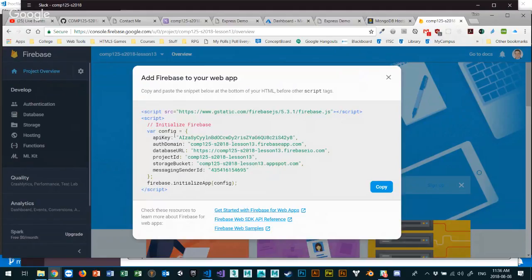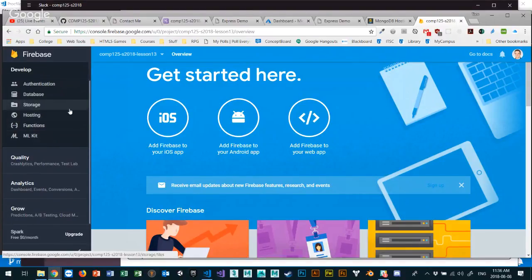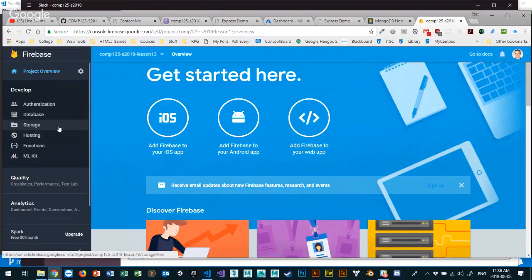Put it together. Here's my script and my var config. Here's my API key. I shouldn't be showing you this because it's being recorded. But at the end of the day, this is how it would be for this little project. And then here's my messaging sender ID, my storage bucket, all that stuff. You're going to get all this information, which is really cool. I can also check out how to connect to Firebase through Node, because this is what I really want to do, right? I want to connect to Firebase through Node.